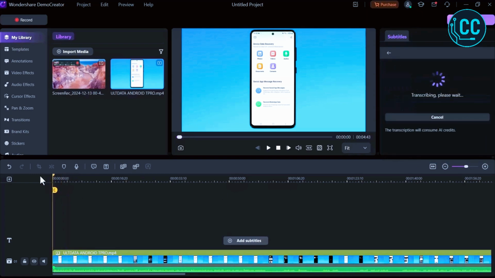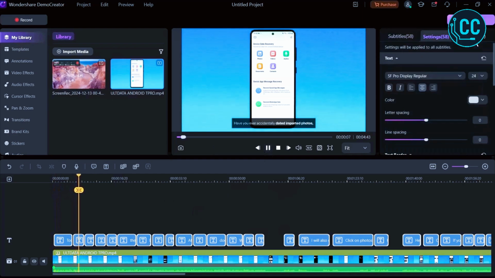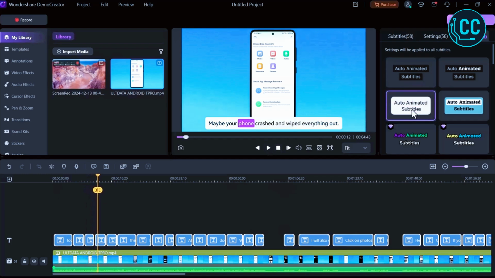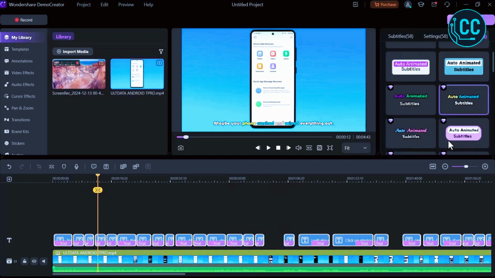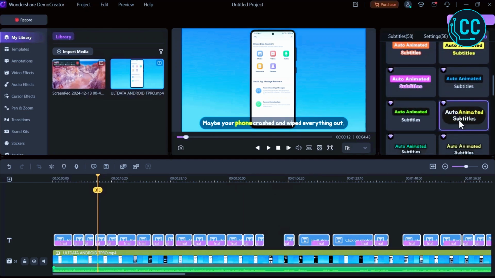You can also add animations to the subtitles, making them appear more dynamic and attractive in your video. Here you will find many beautiful subtitle animations. Choose the one you like. Next, there is the text-to-speech feature, which allows you to convert any text into natural sounding speech, making it easier to add voiceovers to your videos.